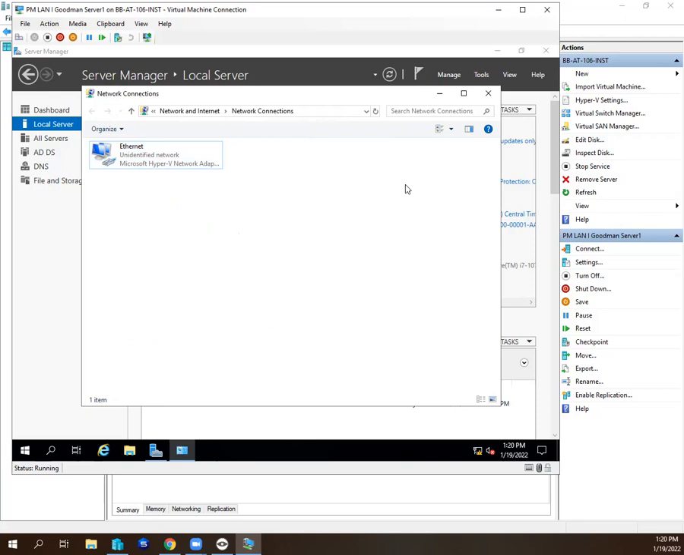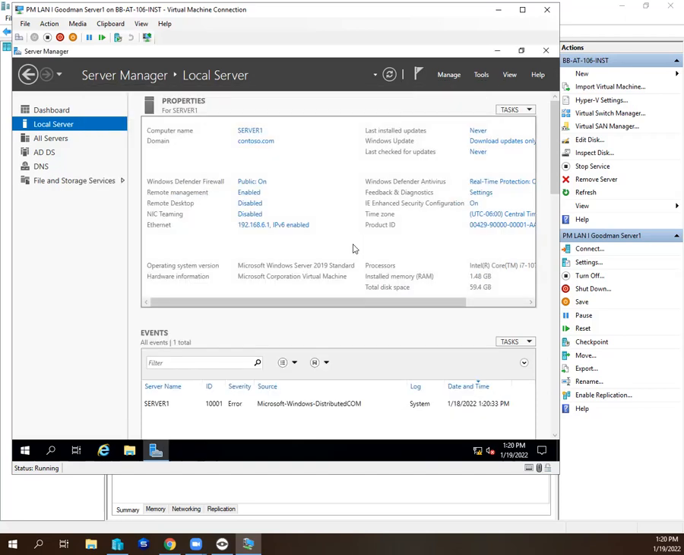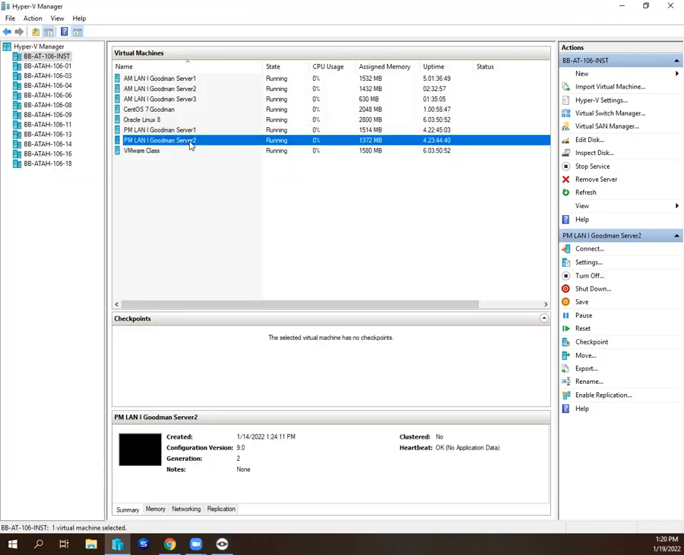Okay, we got that all set. Let's go ahead and okay, close out the TCP/IP. Let's move over to server 2 and let's go ahead and bring it up as a domain controller. So I can go ahead and close server 1 for now and bring up server 2.